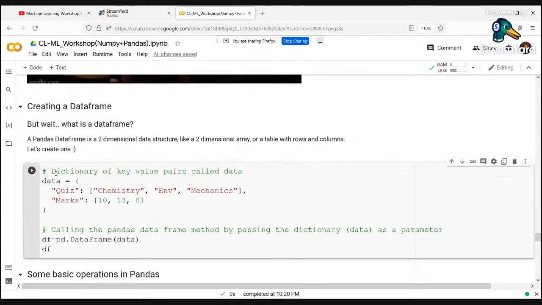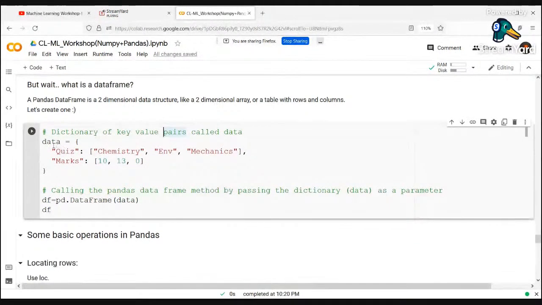To create a data frame, we need to first create a dictionary of key value pairs. You have already learned about dictionaries. So let's create one. I have named this dictionary data equals curly braces followed by a key. The key I'm giving here is quiz, and the colon indicates that what follows is its value. While creating a data frame, we need to pass the values as a list. So I am creating a quiz key, and the list will contain its values: chemistry, environmental, and mechanics. And another key which I am creating is marks, and it will contain the marks: 10, 30, 0. I'll be making these two key value pairs.